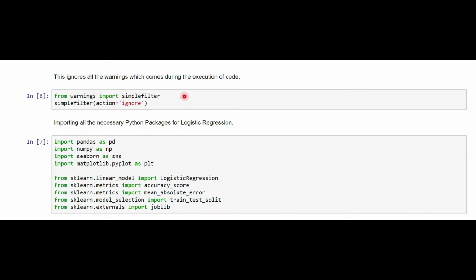For this logistic regression model, we have used Python 3 to implement it. In the first step, we have imported simplefilter from the warnings package and given the action as ignore. This ignores all the warnings which come during execution of the code and makes the code much more presentable.